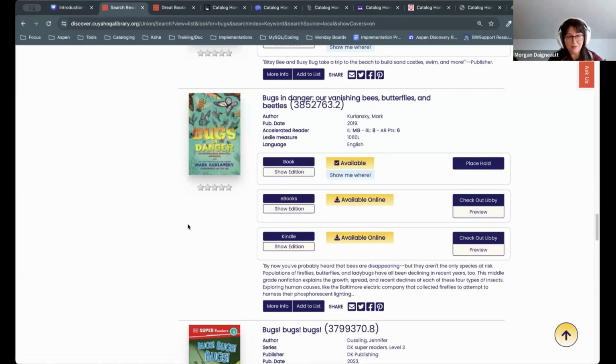I also love that Aspen groups formats together, because at a glance, I know that these are the formats you have available for Bugs in Danger. I don't have to wonder if there's some other format of this out there, because Aspen does group them together. So it's really easy to see what you have at your disposal. And I don't have to wonder, like, okay, where is the audiobook? Where is the picture book? It's all going to be grouped together as long as the title and the author are the same.